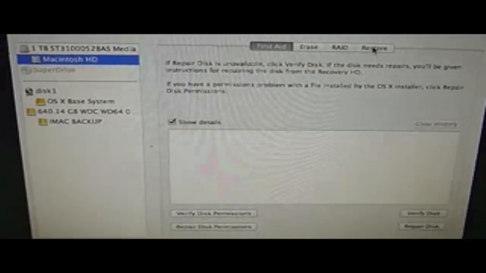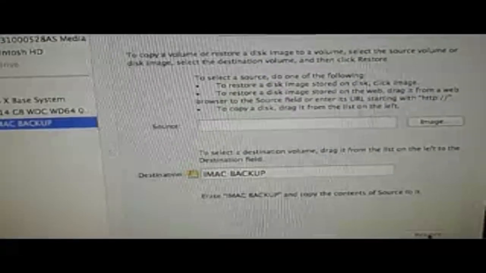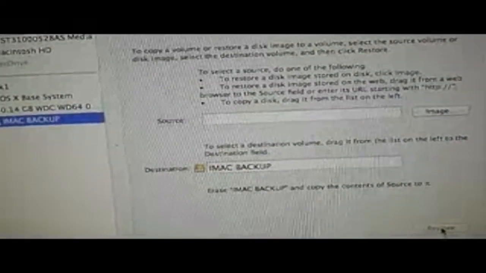At this point, all you gotta do is select the source hard drive and click Restore button on the right panel. From there, you have to drag your destination hard drive, the clone, in my case it's called iMac Backup, on the destination box till you find your name.